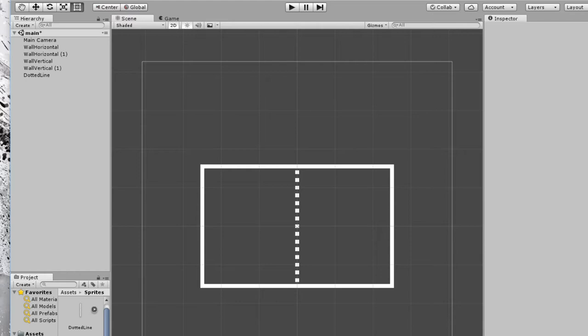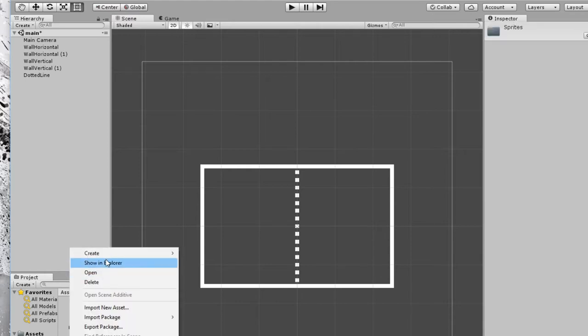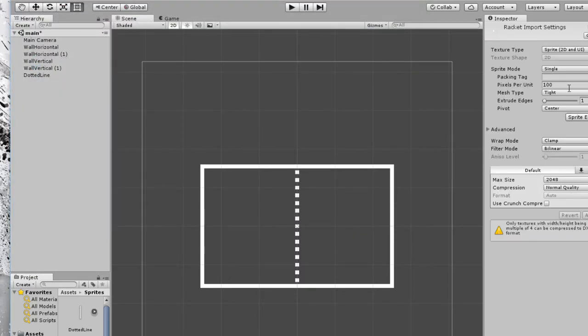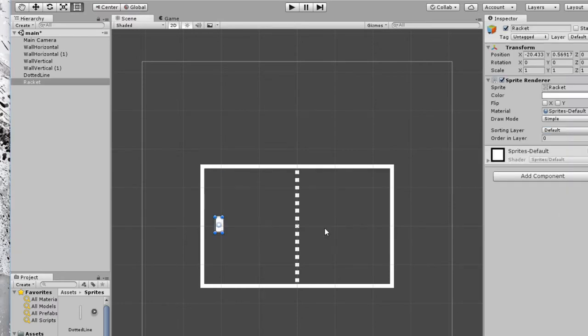So I'm going to bring in my paddle, right click, import new asset, and I'm going to bring in my racket or my paddle. Import that. And again, change the pixels per unit to 1. And I'm going to change the filter. And then I'm going to bring in a racket. I'll put it, oh, apply. Put it roughly where I want it in the screen, just kind of right there.